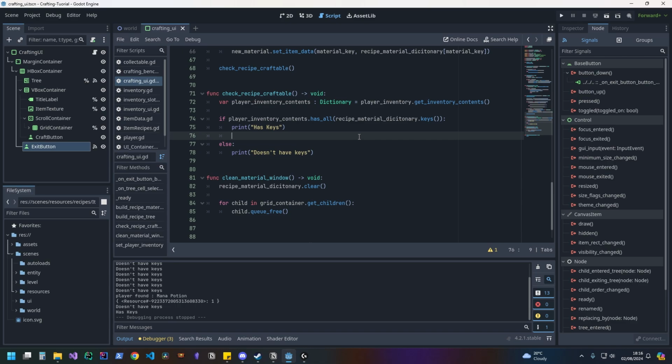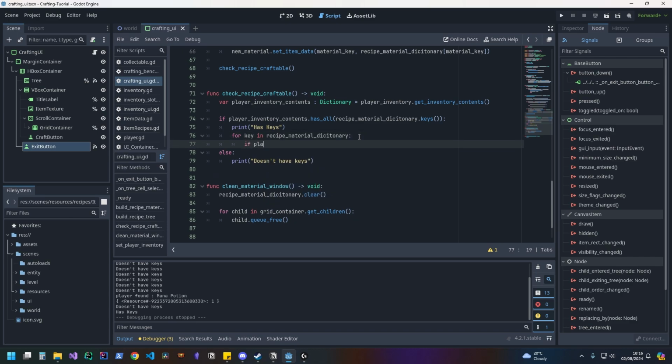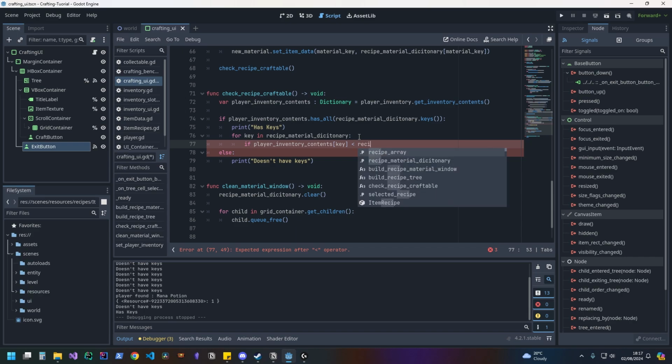Now what we're going to do is we're going to do a little for loop inside of this. We're going to go for key in the recipe material dictionary. Now we want to check if the player inventory contents, and we'll use the key so we'll match the actual keys correctly, is less than. So what we're actually doing here is we're checking if the value attached to those keys is less than a certain amount. So if the value behind whatever key we are looking at is less than the recipe material dictionary, pass through the key again. This is basically just going to say that they match or don't match.